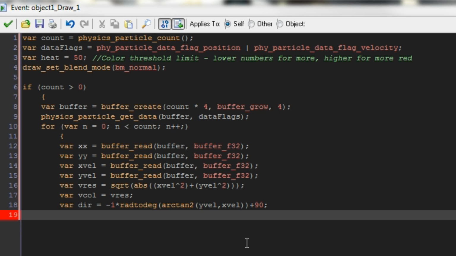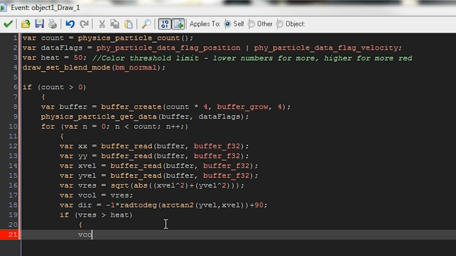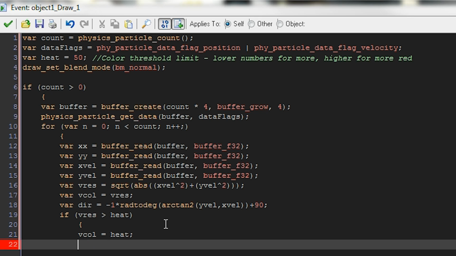Now we need to do a couple more things. So we're going to say if the resultant vector is higher than heat, which, if you recall, we defined up here, then we're going to just say that vcol equals heat. Otherwise, we just want it to stay what vres is up here. So instead of having an if-else statement where we just defined it, and then if we need to redefine it, we're doing it here.